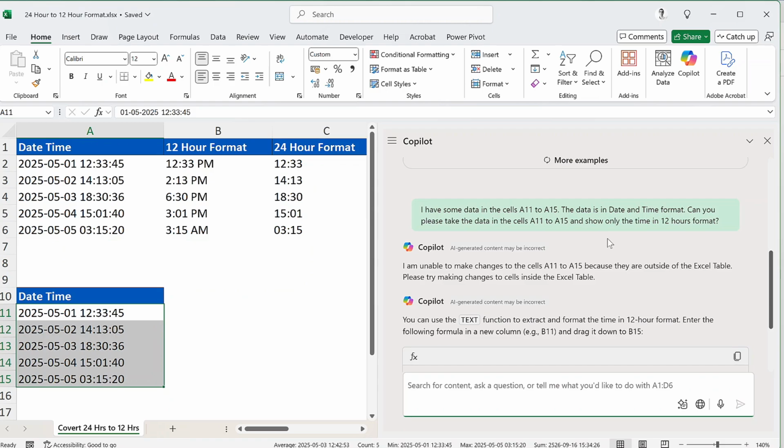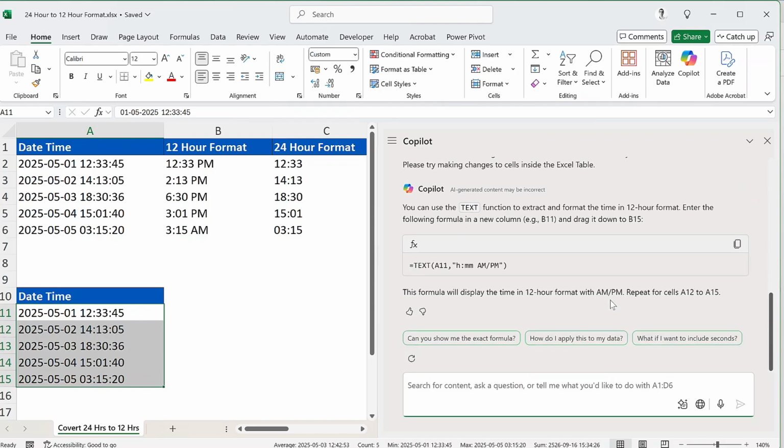There are two conditions for you to use Copilot. First, your file should be on OneDrive, which is true in my case. Second, the data should be in an Excel table, which is not true in this case. However, if you scroll, you'll see Copilot has given us the exact same formula option correctly. And as Copilot is continuously evolving, you will see changes and improvements coming along the way.